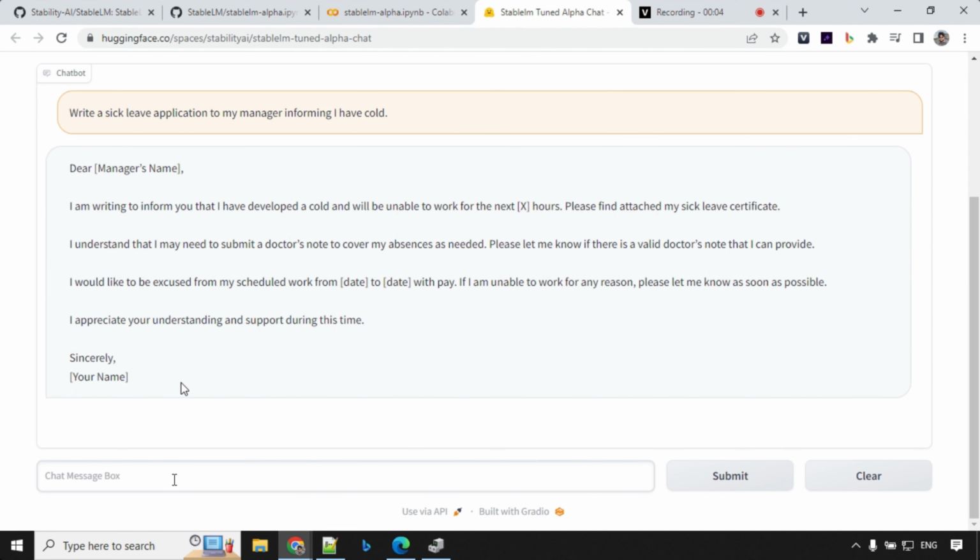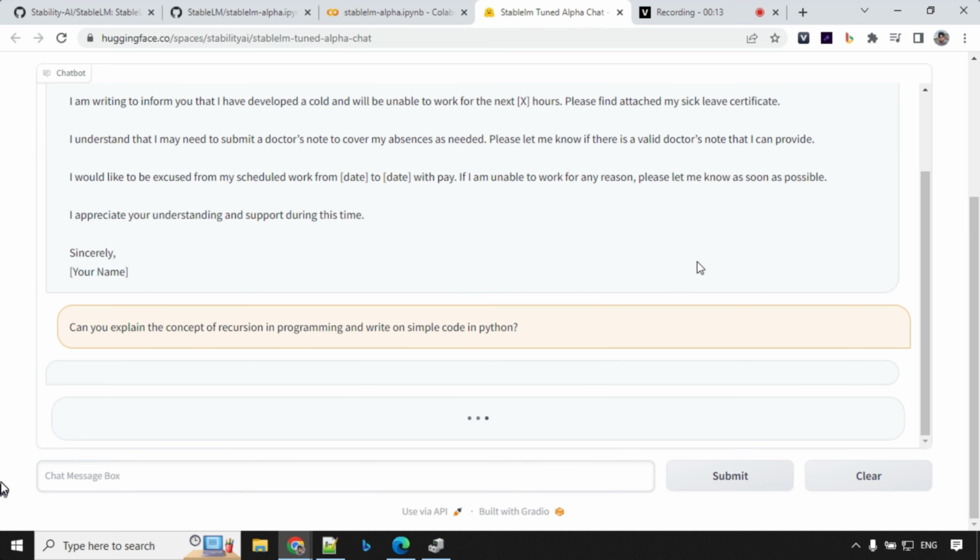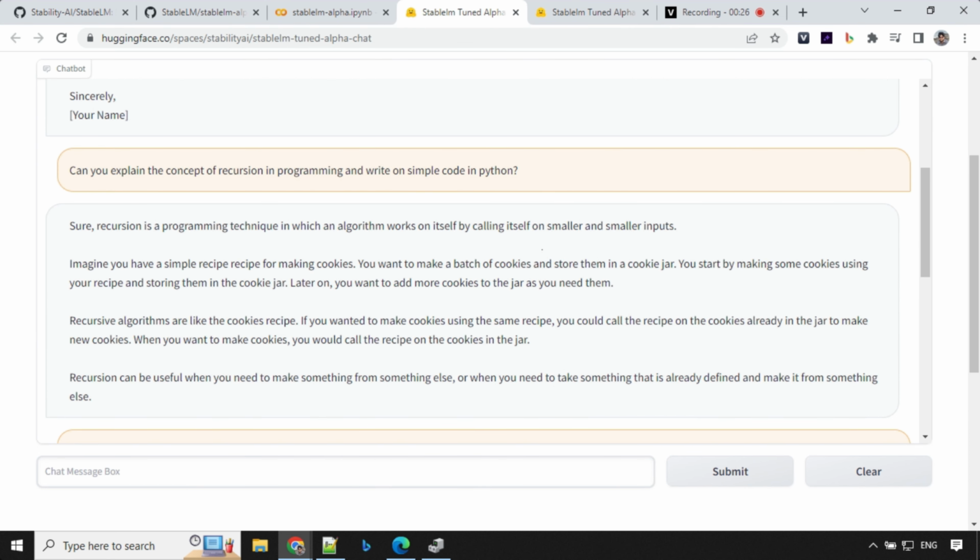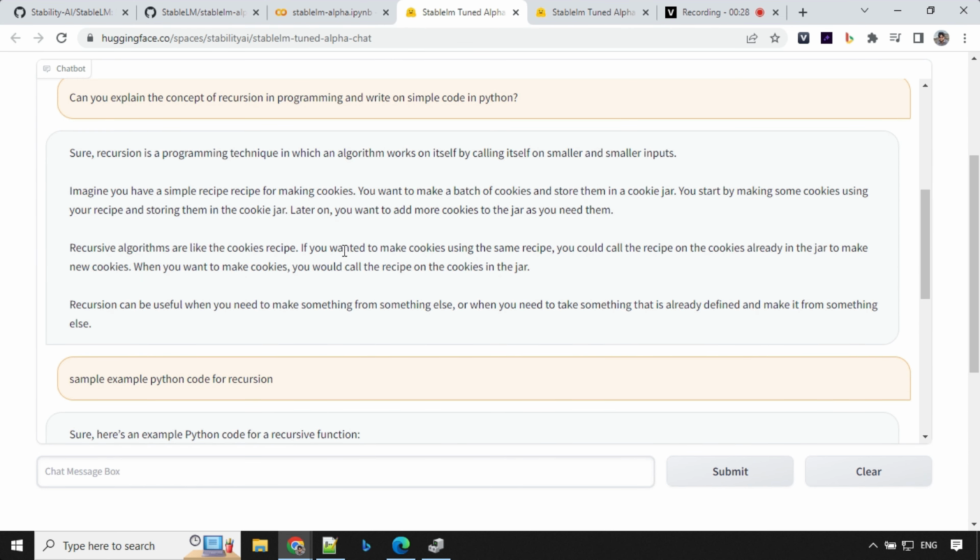So the next prompt I'm going to use is about programming. Can you explain the concept of recursion in programming and write a simple code in Python? I'll go ahead and submit. Let's see what it comes up with. So we have the response here. If you read it, you'll see that it has explained it really well with the example of a cookie and a jar and how you'll do that.